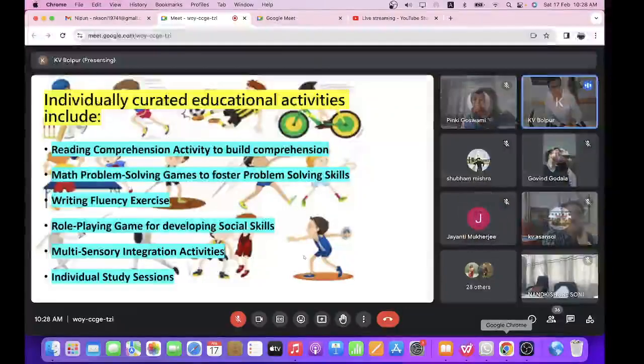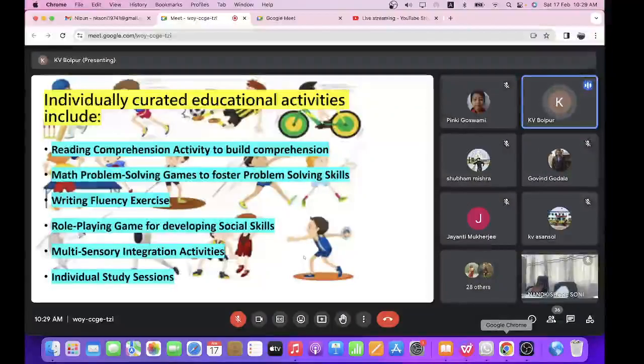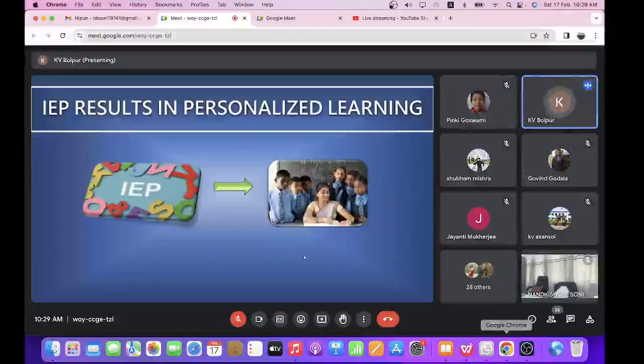So we can have writing fluency exercise also, and then role-playing games for developing social skills, and multi-sensory integration activities which include more than one sense. For example, if we teach through a chalk and talk method, a child's only ears and eyes are the senses which are included. So we can take the child into a projector enabled room, and then the child will be engaging more than two or three senses, which will be a very rich experience for them to learn.